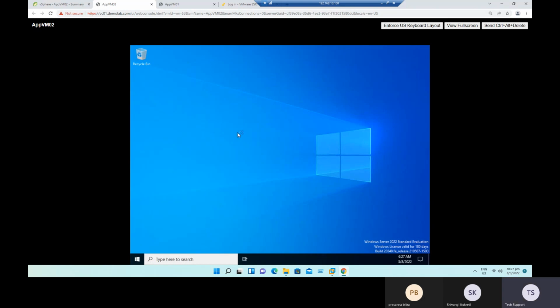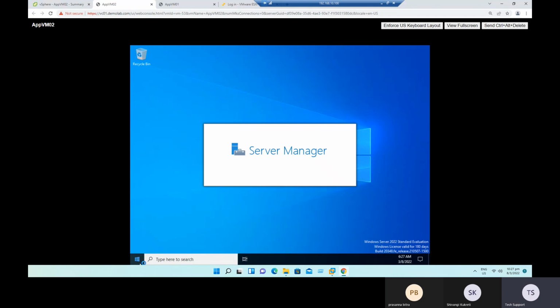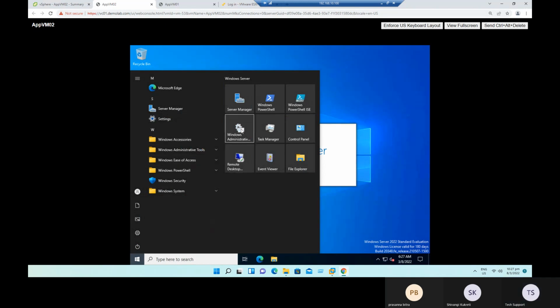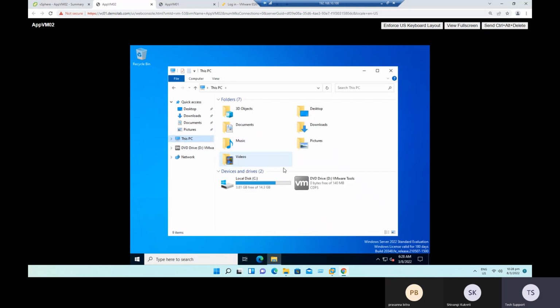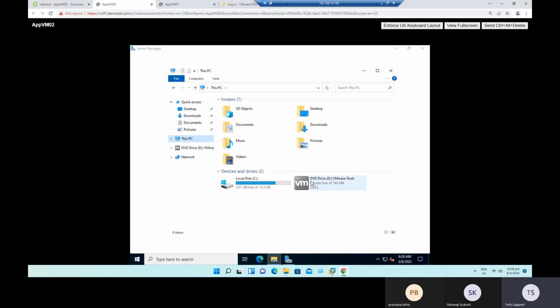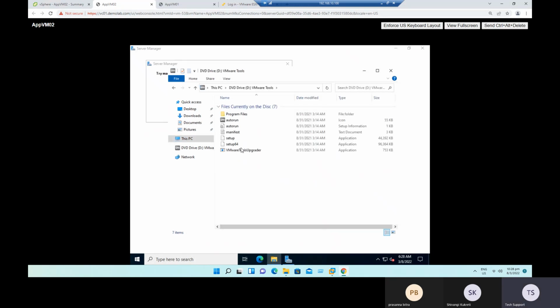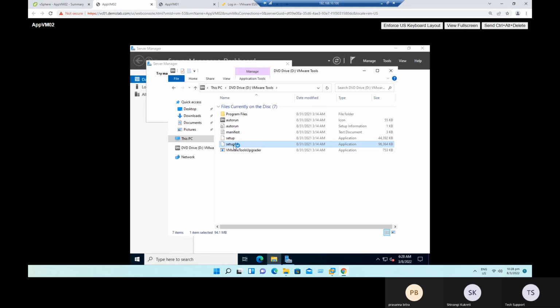So the virtual machine is loading. Now, once it is completely loaded, we can just open our virtual machine CD drive. Let's try to open one folder. Select This PC. You can see our VMware Tools CD is mounted here. Just open the CD and you can see setup64. So just double click, it will start the VMware Tools installation.